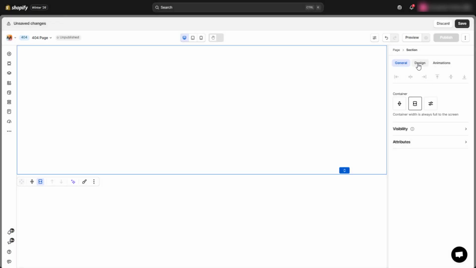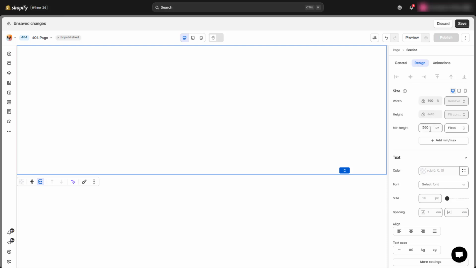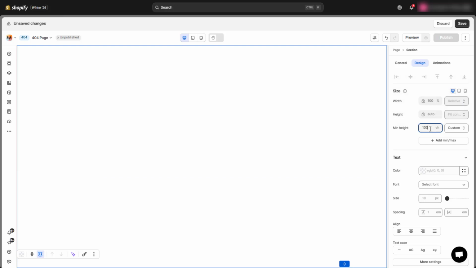Next, switch to the Design tab, scroll down to the size settings, and set the minimum height to 100 view height. This makes the section fill the entire height of the screen, which is perfect for centered 404 layouts.